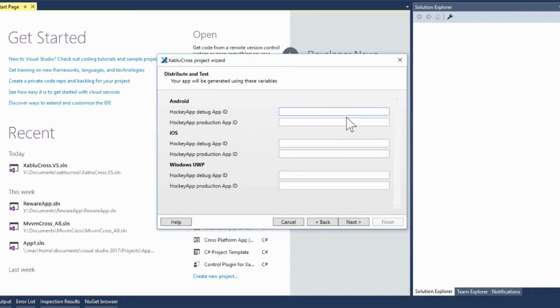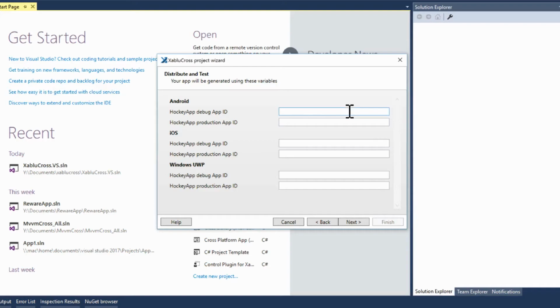In the Distribute and Test screen, you can find options to configure either Test Cloud or Hockey app. You need to create your Hockey app and Test Cloud instance first and get the API key from there to use this feature. Create this using their websites and copy and paste the API key into the fields of the wizard. After you've done that, Hockey app and Test Cloud will be automatically added to your app. Press Next to continue.